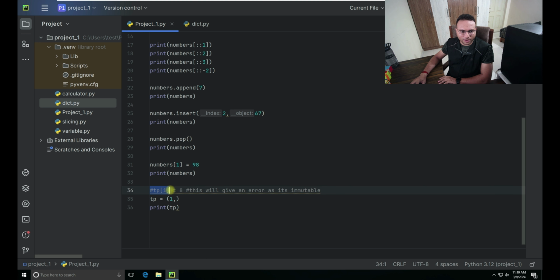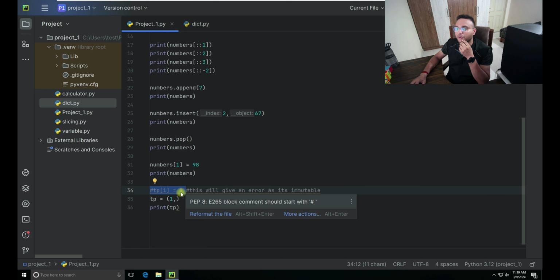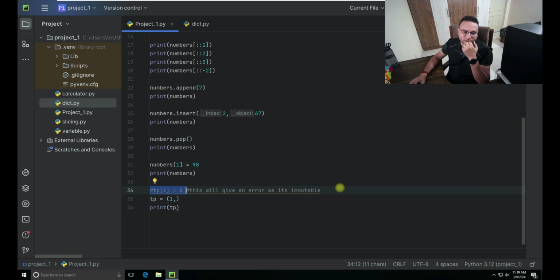If this is the one I'm using over here, this will give us an error, as a tuple is immutable. When you're talking about a tuple, it is immutable, so you can't add some value there. That was the reason. If I uncomment this and run it, we get the error over here. If I make it tp equal to 1 comma and try to print it, we get 1 comma only. That is the output we are getting.